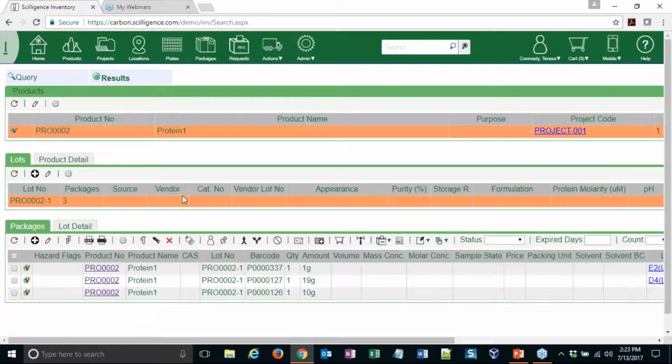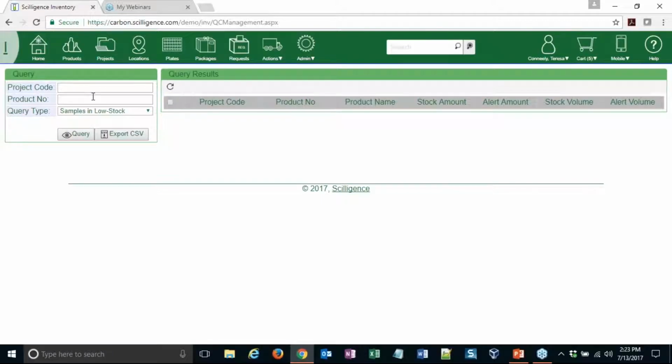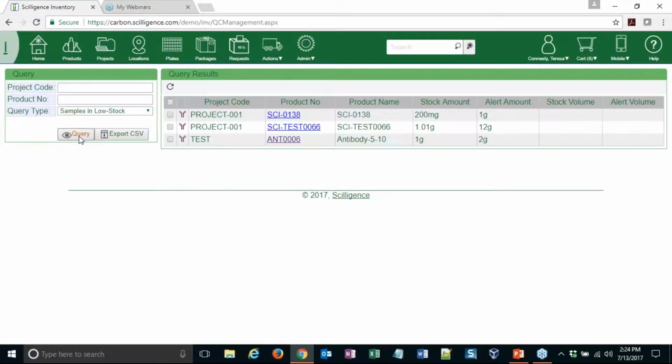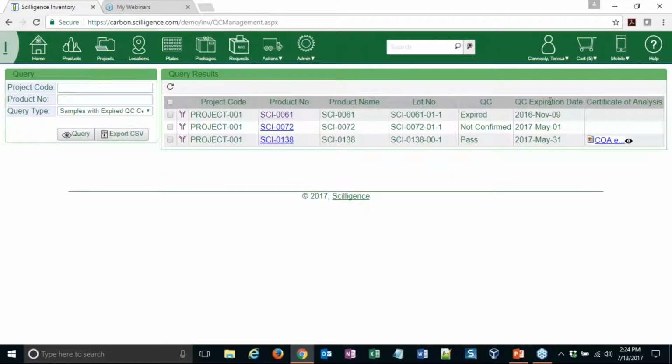So these alerts that I've mentioned, the low stock alert or the expiry alert, can be monitored by the admin. Under the admin icon in the QC management, you would just pick a query type. You can do it by project code as well if you like, narrow it down. You can pick samples in low stock, query, and you will see that the alert amount is here, and under this, the actual amount is under the alert amount. Or for an example, you can look at the expired QCs, hit query, and you can see that the expiration date is passed for all these items.